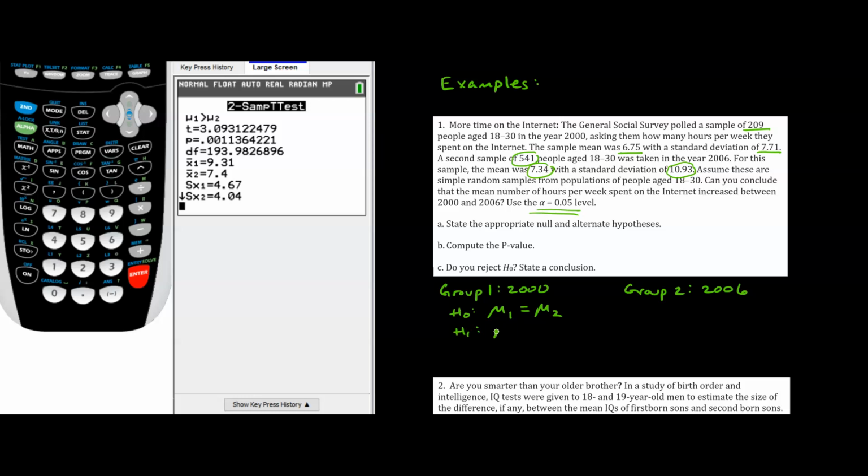And so you would say that mean 1, now a lot of people would say, oh, it says increased, and so I need to say greater than. But in this case, if 2000 is our first group, then mean 1 would actually be less than mean 2, right? Your alternate hypothesis is that the average amount of time spent in 2006 is greater. That's why this is opening up to mean 2, and it's set up like this.